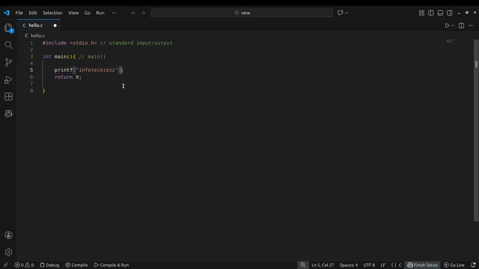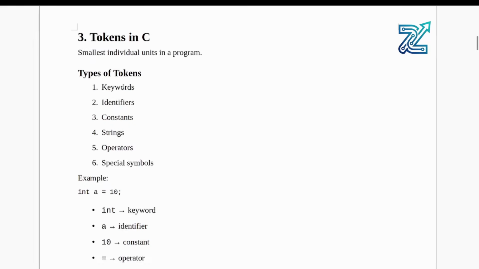So try with different examples, like printing your age, your name, your roll number. We have successfully completed our first program in C. So we will move on to our next topic. Next we are going to see about tokens in C. So what is a token? It is the smallest individual unit in a program, right? We have 6 types of tokens. What are those? Keywords, identifiers, constants, strings, operators, special characters.